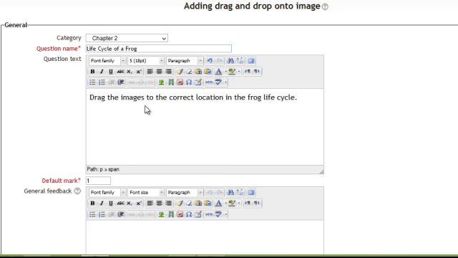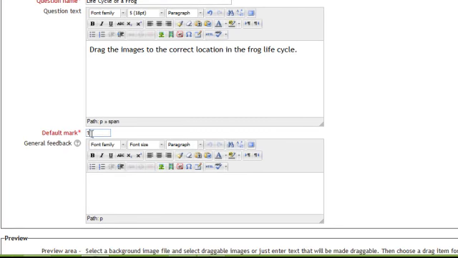So I have a question name and my instructions to the students. That's step 1. Next, we have to assign points. This will be a 5-point question. That is your default mark.